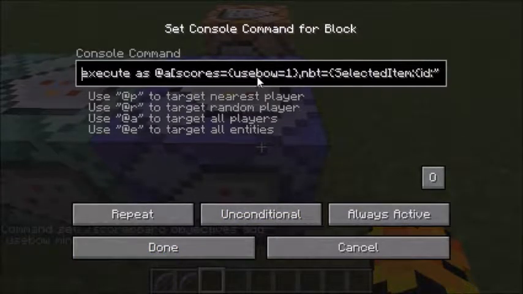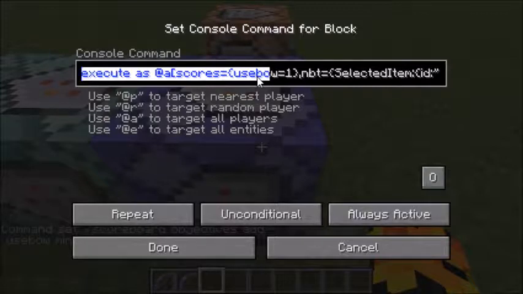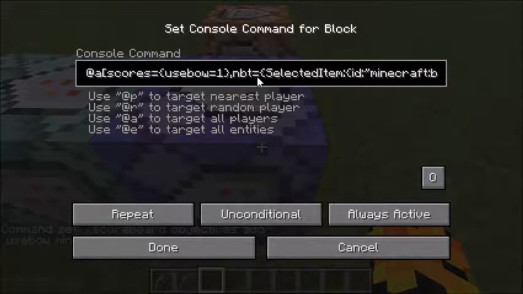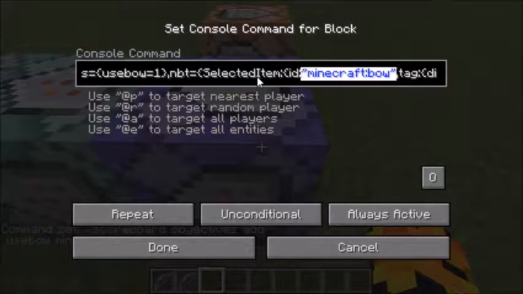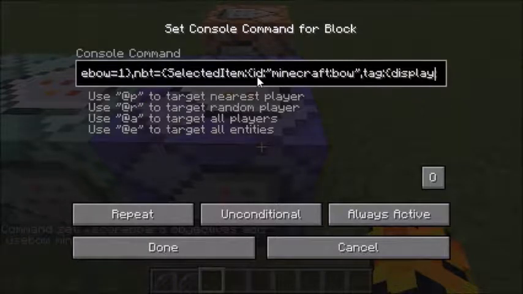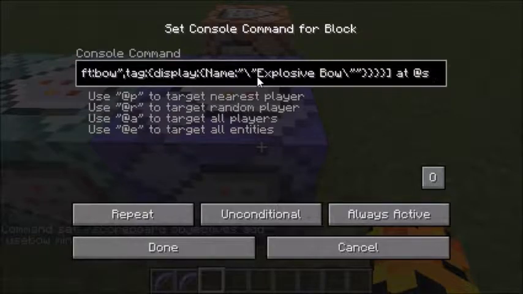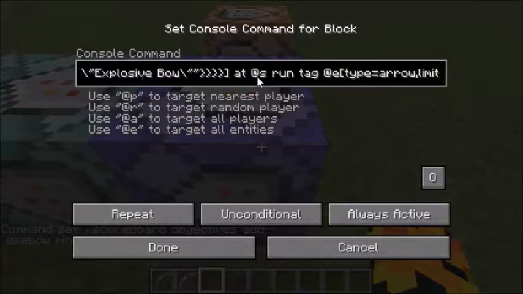This is the command you'll need, one of the commands you'll need for every bow if you want to make it a custom bow. You have to execute as all players with the scores use bow equal to 1. It has the NBT data of their selected item, which means the item they're holding, and the item ID specifying is minecraft:bow, so it tests if you're holding a bow, has the tag display that has the name of explosive bow. So it tests if you're holding an explosive bow. Then @s run tag. So we're adding a tag to an arrow.